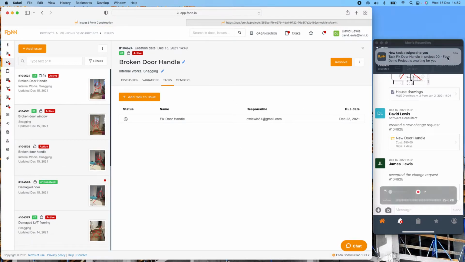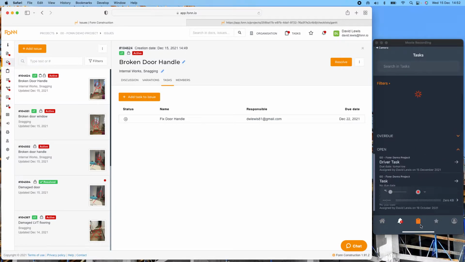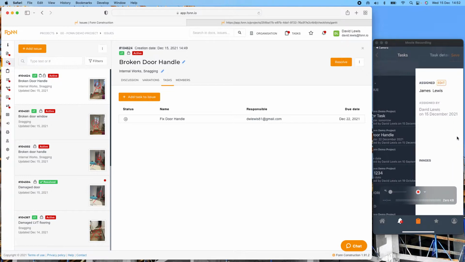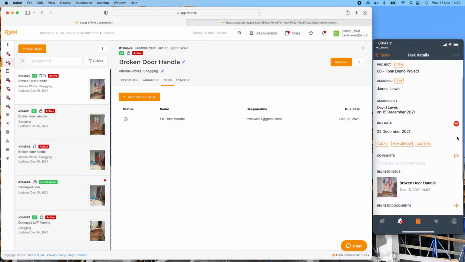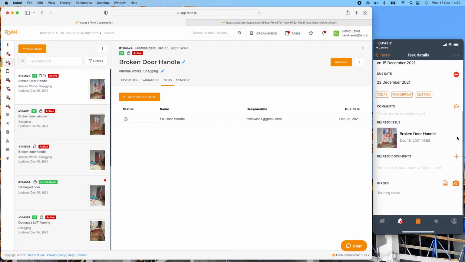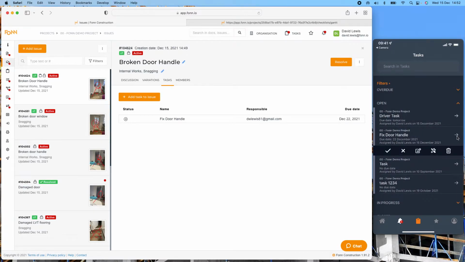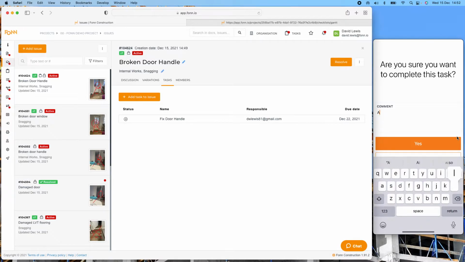Again, they get a notification that a task has been assigned to them. It will also show on their tasks here, and the clipboard will show any tasks they've currently got. Go into that, here's that fix door handle task that's been assigned to me. I can click the arrow button, and that will take me through and give me the information related to it. I can see it's related to a particular issue, and I can go in and complete that task as I need to. I can go in and say it's all been fixed, and I can complete that.